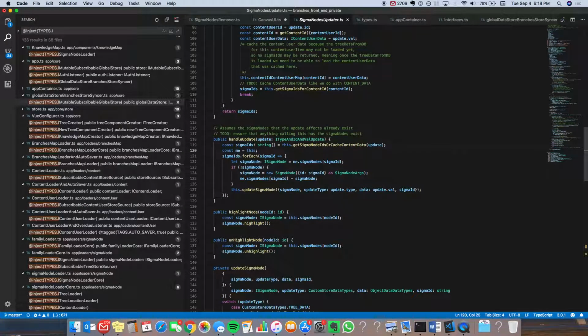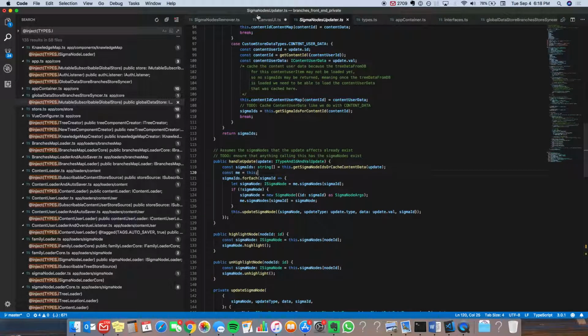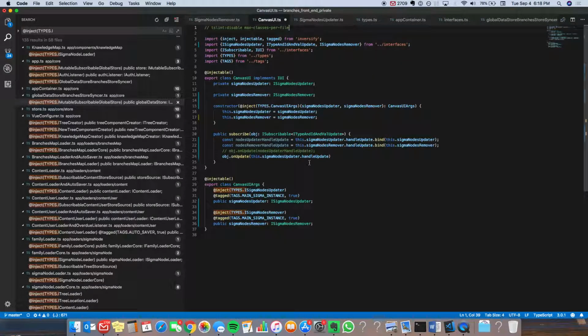The value inside of handle update is the same value as, let's go to Canvas UI, this.sigmaNodesRemover inside of our Canvas UI class. Okay, so inside Canvas UI, is it this one or is it this one that you were talking about? Well, they're the same. This.sigmaNodesRemover is the same as this.sigmaNodesRemover.